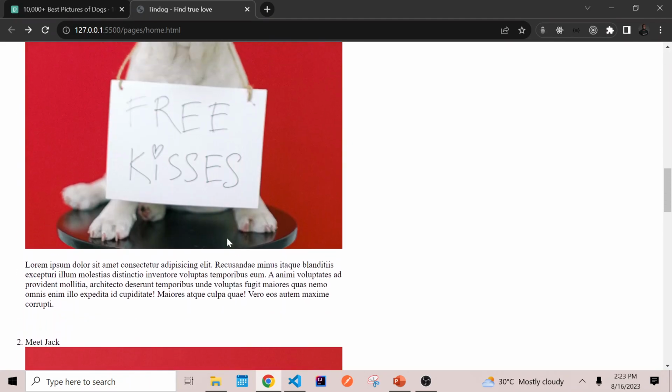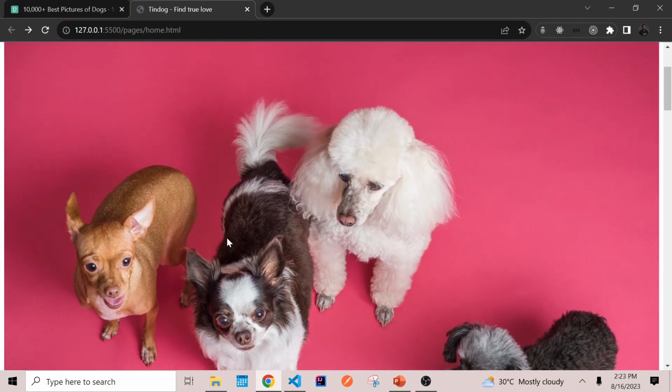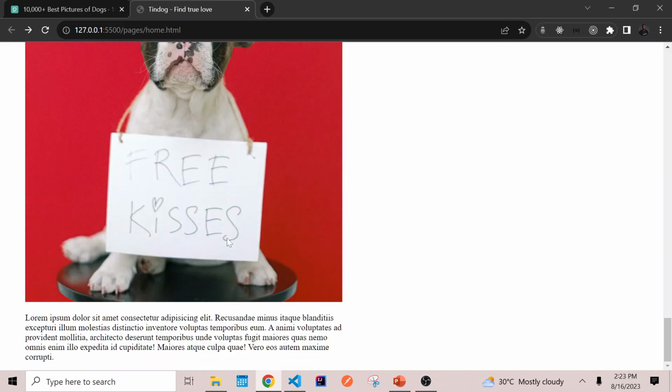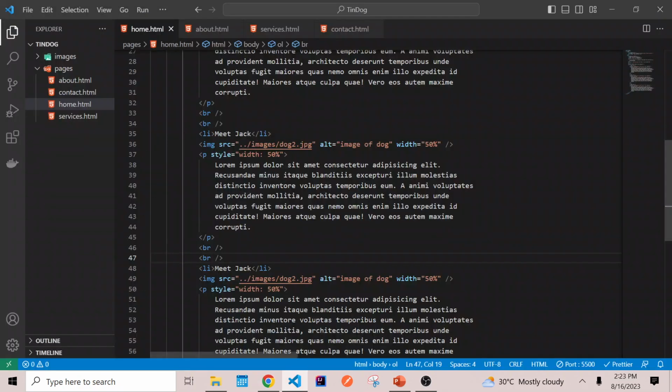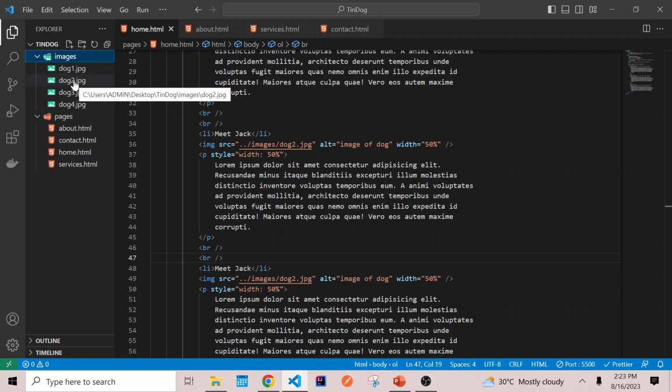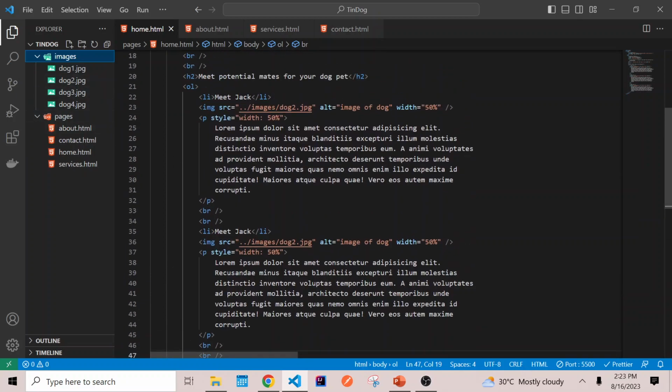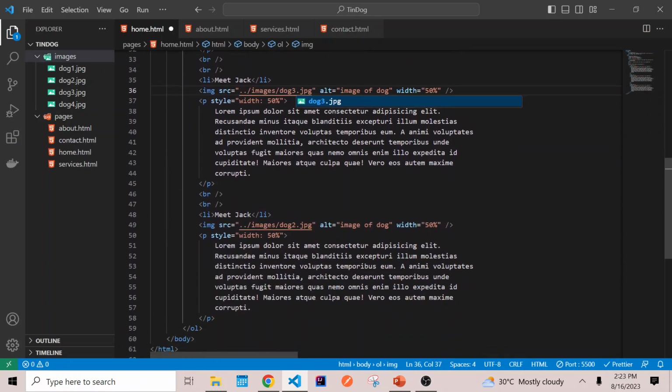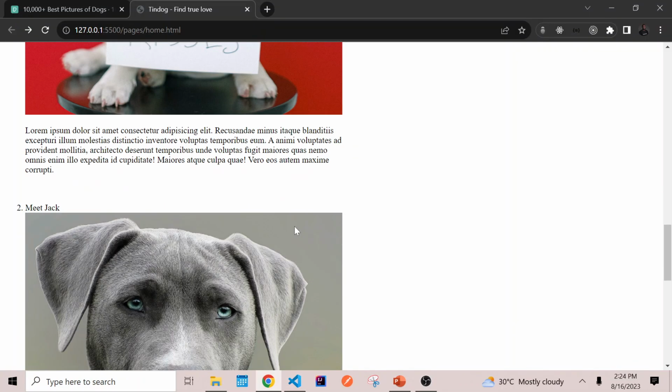Alright, so it's like we're having a list of potential mates for our dog. And now what we just need to do is change the images. Alright, so I named those images dog 2, dog 3, dog 4. So I have dog 2 here, so I can just put dog 3 there, and I can put dog 4 here, and we save this, and there we go.